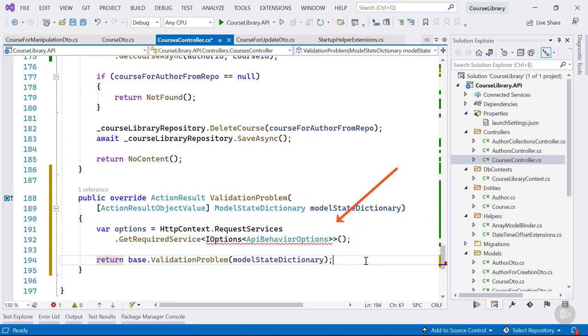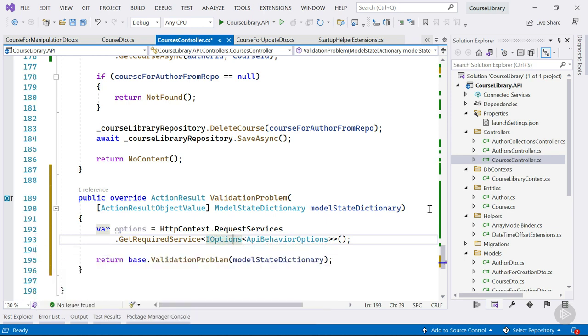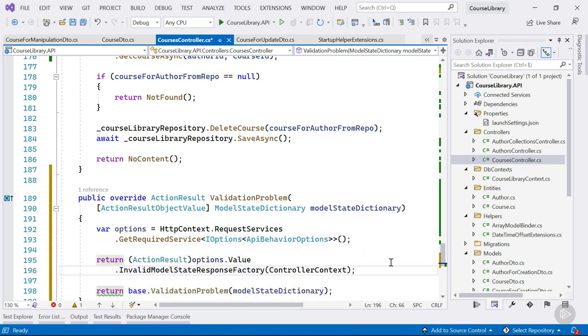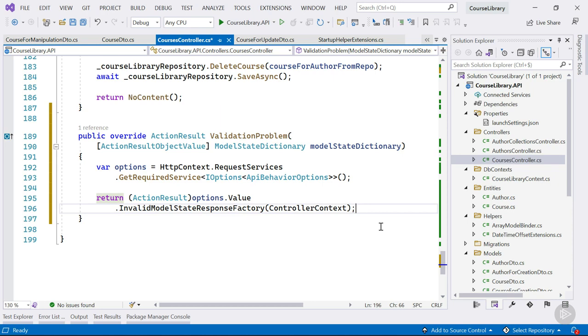We defined that on the options for API behavior, so we get an instance of ApiBehaviorOptions by calling into GetRequiredService on the request services collection. IOptions is defined in Microsoft.Extensions.Options, so let's import that namespace. On these options, we can then execute our custom invalid model state response factory. That expects the current controller context as a parameter, so we pass that through. We no longer need this last statement here, and this should be it.